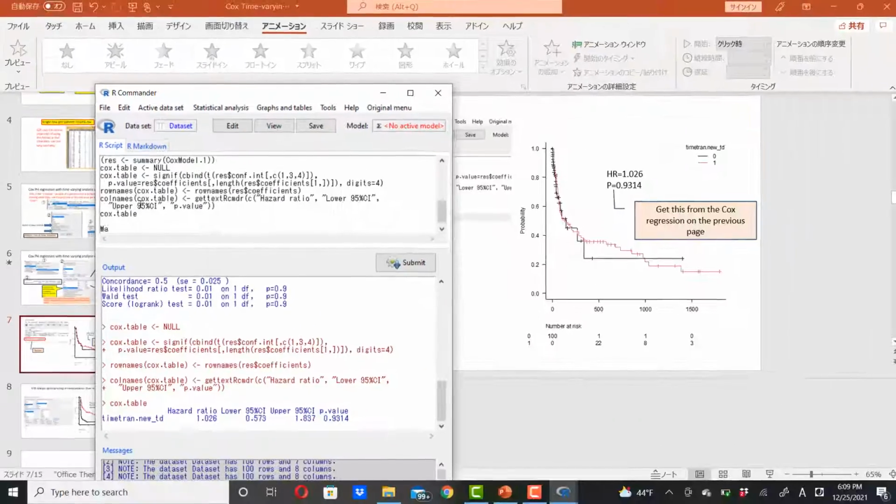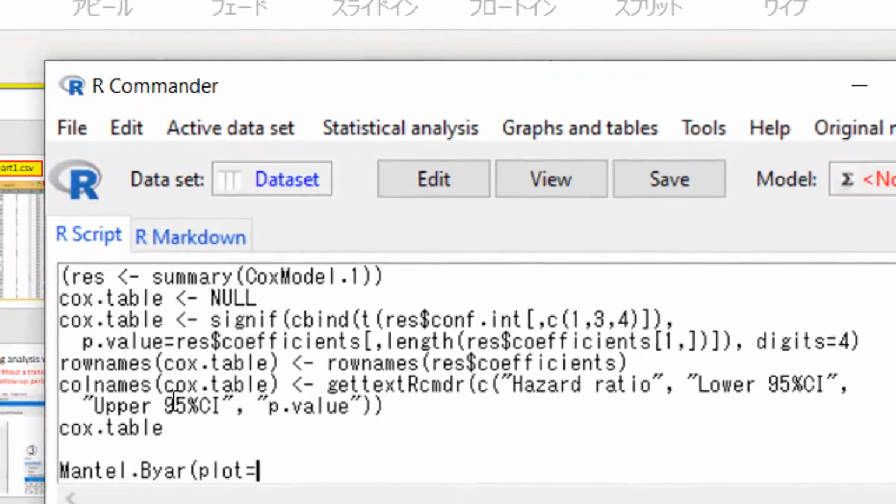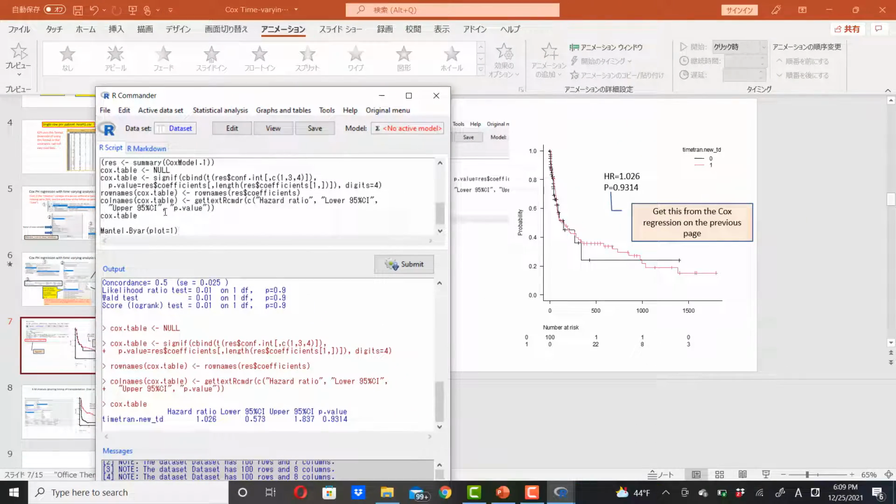And let's see the plot equal 1. Okay. And this will create a Kaplan-Meier curve.